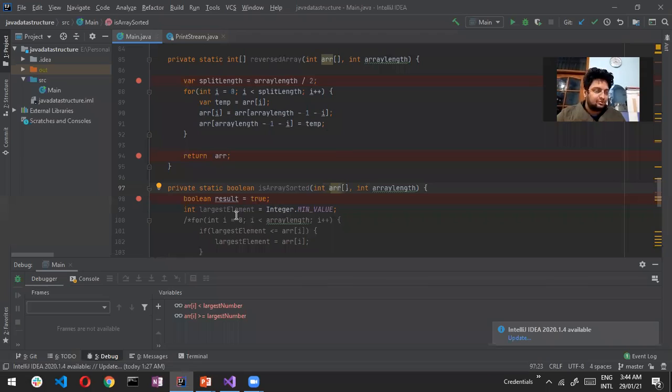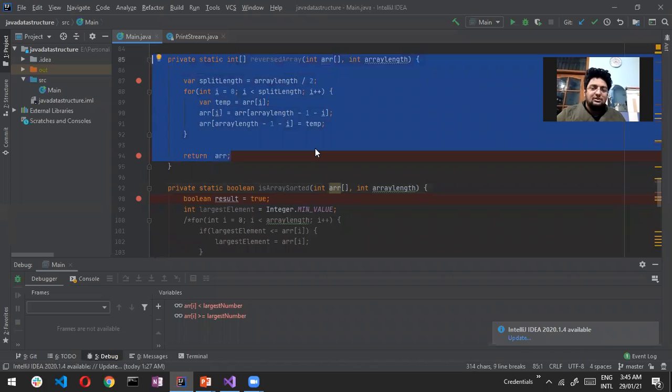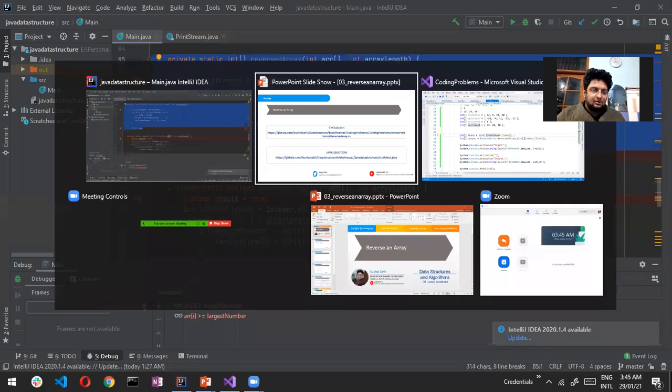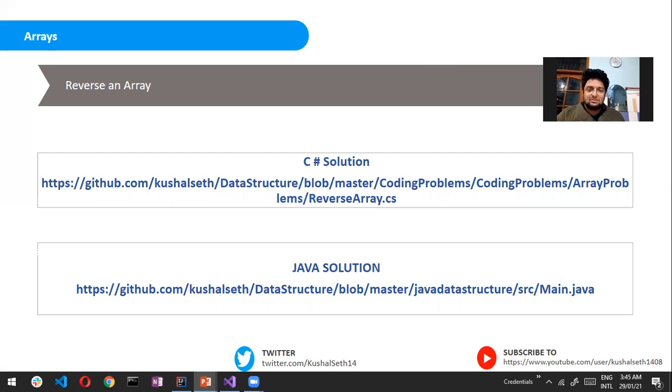If I just show you my reversed array in Java code, then it also looks exactly the same. Whatever logic we have written, it's exactly the same. So don't worry that you are learning in C Sharp, Java, or anything. It's all basically the same. It's the logic which we are learning in data structures and algorithms. It's not the language which we are focusing on. So anyway, you can find the solution in both languages.